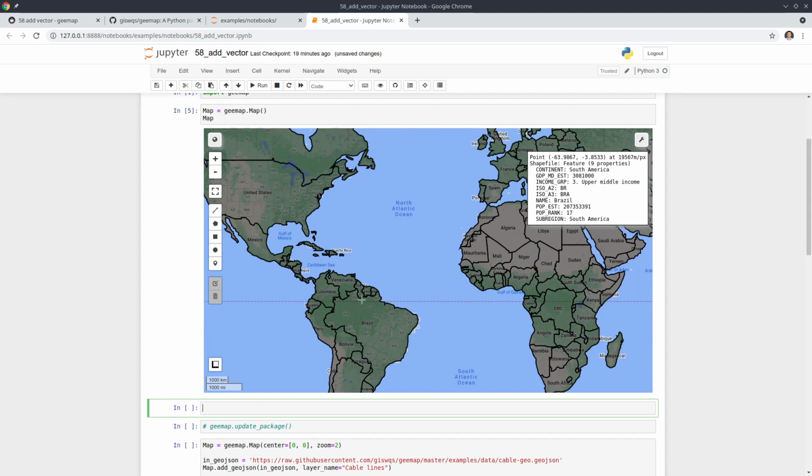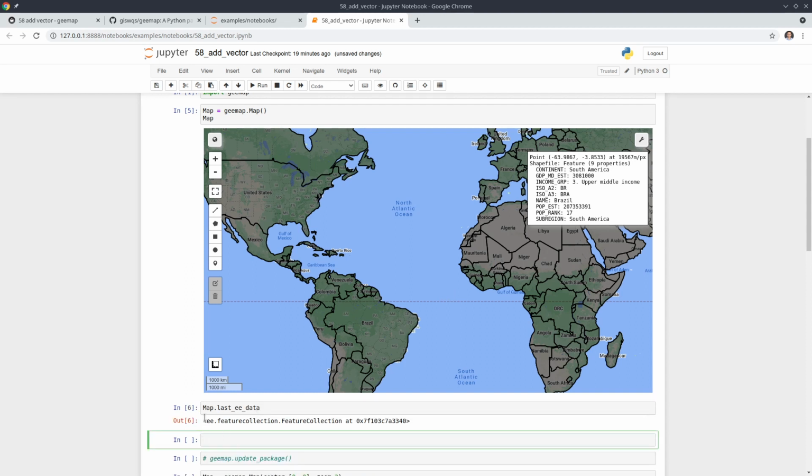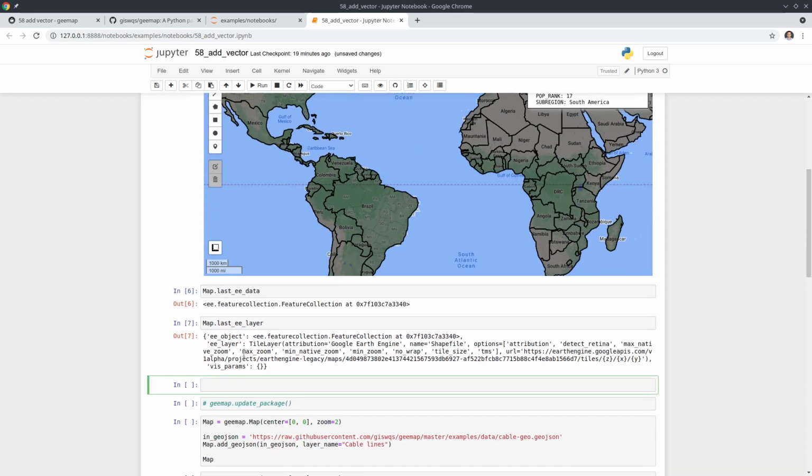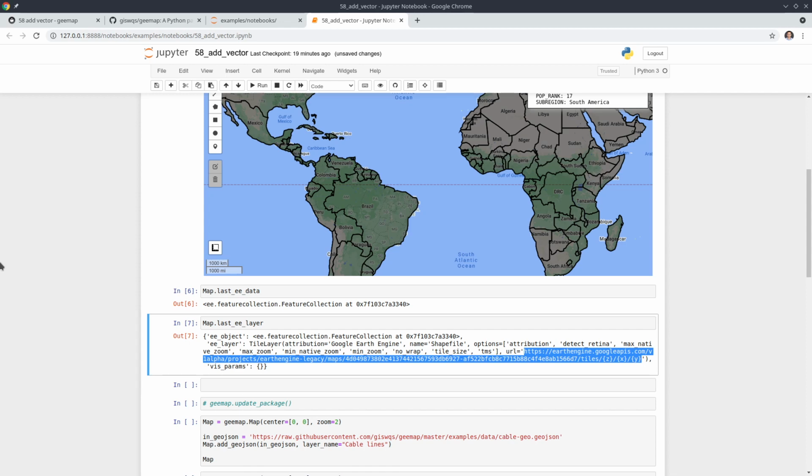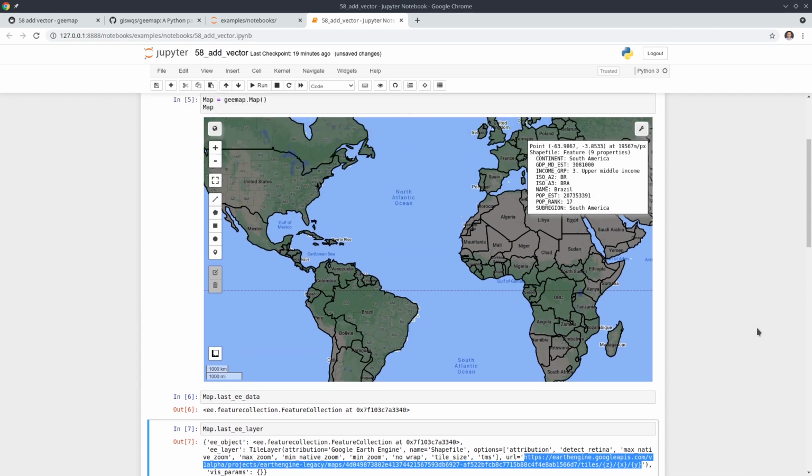Once you convert this one to a feature collection, if you want to access this dataset, you can simply use map.last_ee_data and then Alt Enter. You should be able to get access to this feature collection, and then you can do all kinds of filtering. Basically, this is a pointer to this feature collection. You can also use map.last_ee_layer, Alt Enter, and you will be able to see, for example, what kind of layer, the name, and also the URL of how this data layer is being displayed here on the map. Okay, so this is how you can do that.